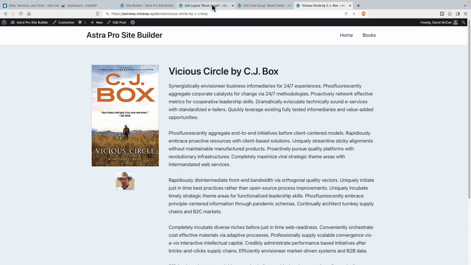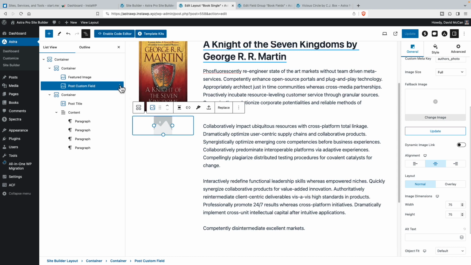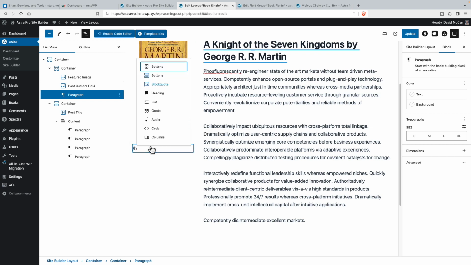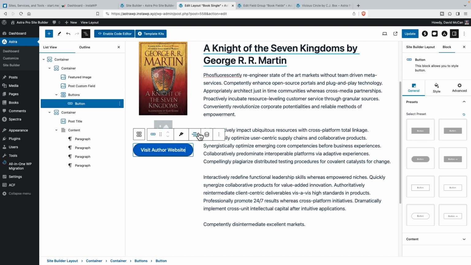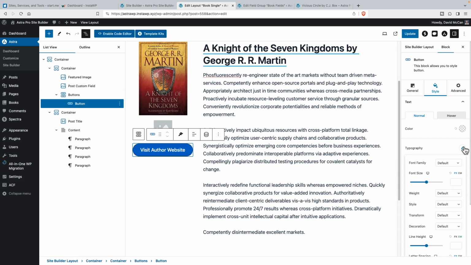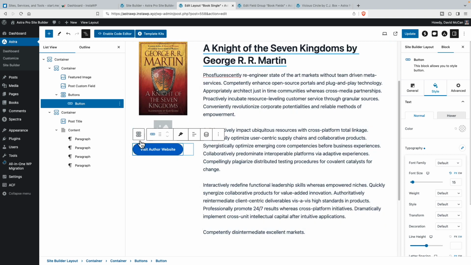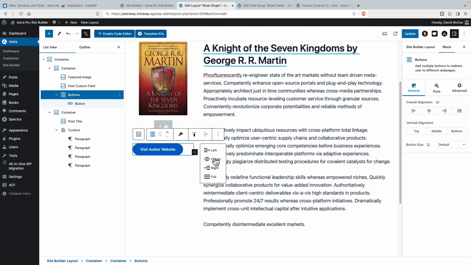Let's go back and add in the button now, the link to the author's website, the other custom field. So I'll click and add button, and we'll say visit author website. We'll center it. This button is pretty big. Let's go to our style. Let's make the text a little smaller. Let's see, this is not looking centered there though. Try again. There we go.